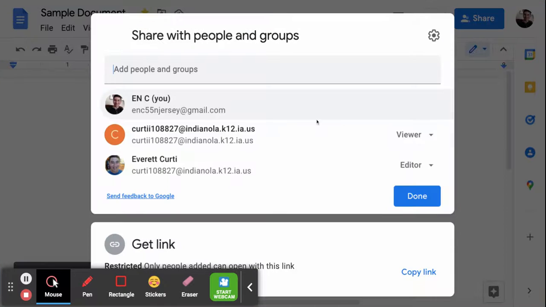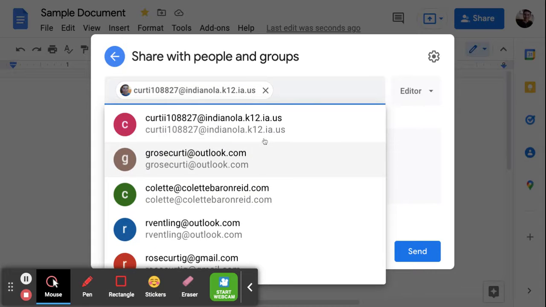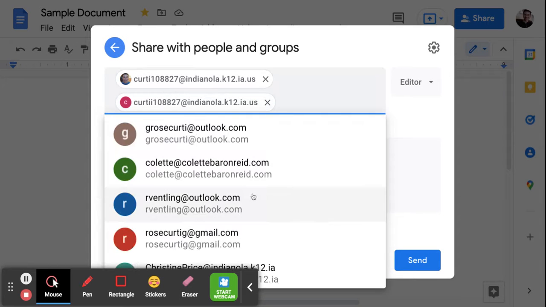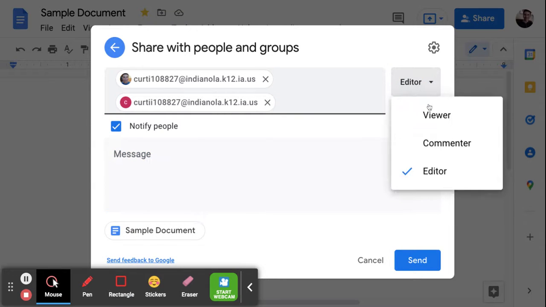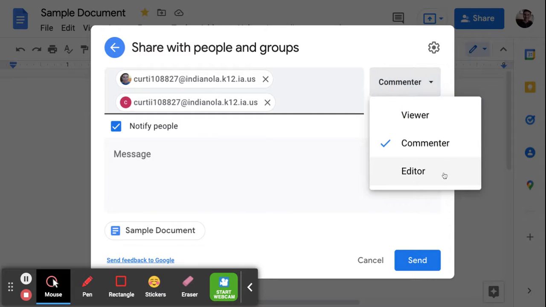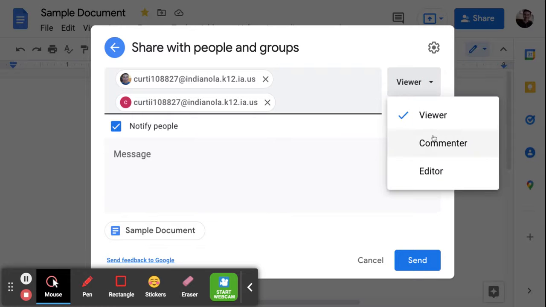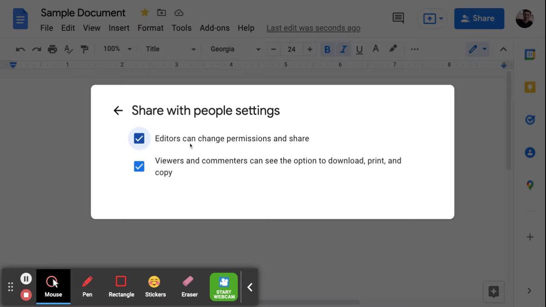If we share this, you can share the document with any number of people. You can send a little message. Editor, viewer, or commenter mode. So with the editor, people can edit it. With the viewer, people just see it. And the commenter, people can add comments. And it gives these little check marks as well.